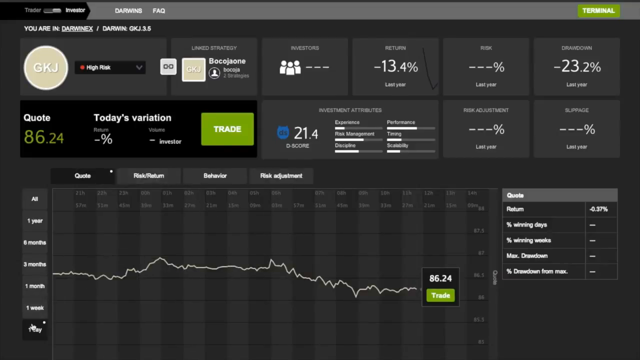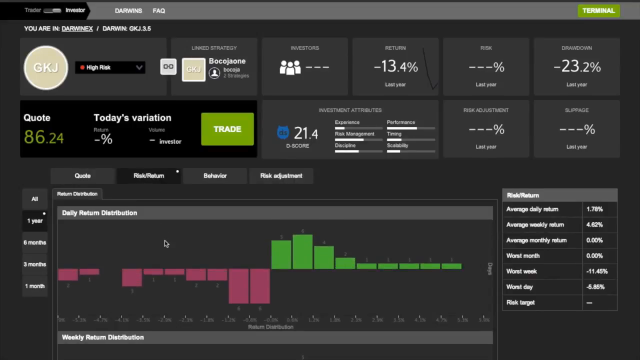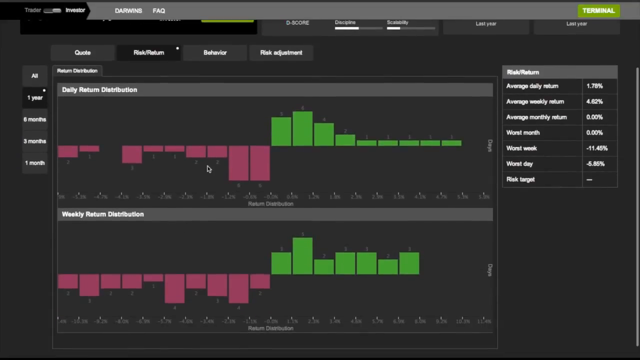We could see the evolution for the last day or maybe for the last month if we wanted. Again, it has changed. We could see the risk return profile for the Darwin in terms of daily distribution of returns or the weekly distribution of returns.